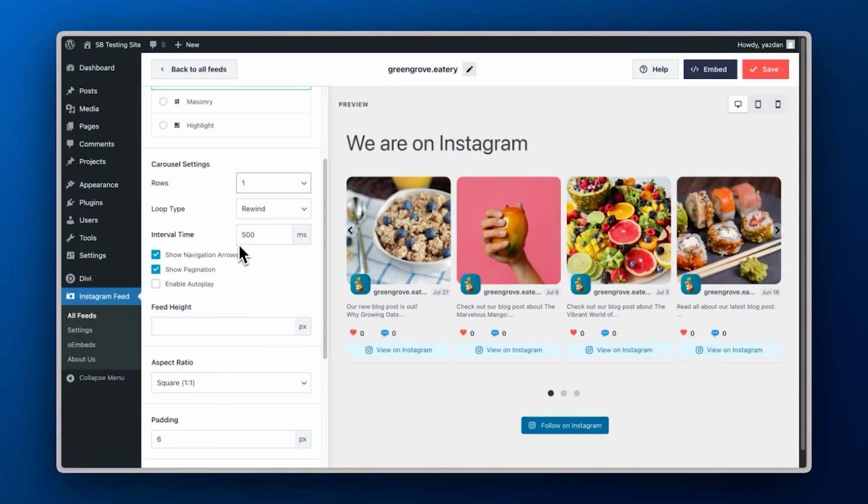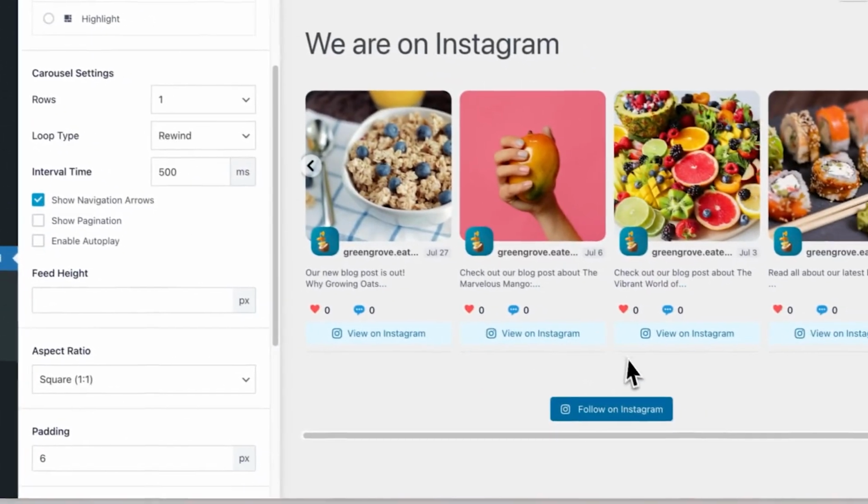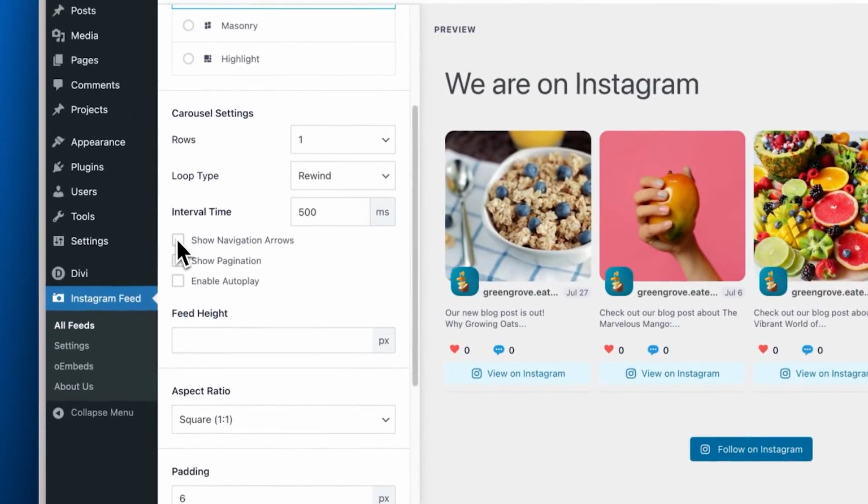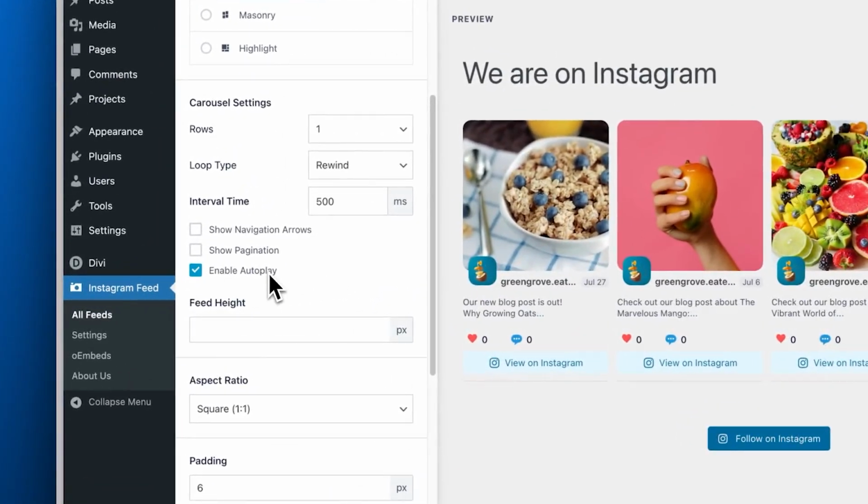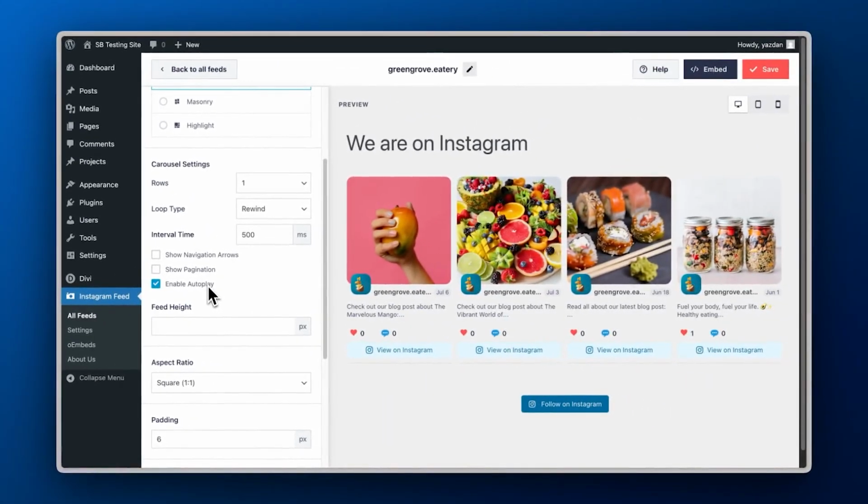And underneath that, you can also modify the different elements inside the carousel, such as the navigation arrows, the pagination dots at the bottom, plus the option to autoplay. If you want to hide the navigation arrows or pagination dots, just deselect them like this, and they will be hidden from your feed. You can do the same thing with the navigation arrows too. You can see that they've disappeared now.